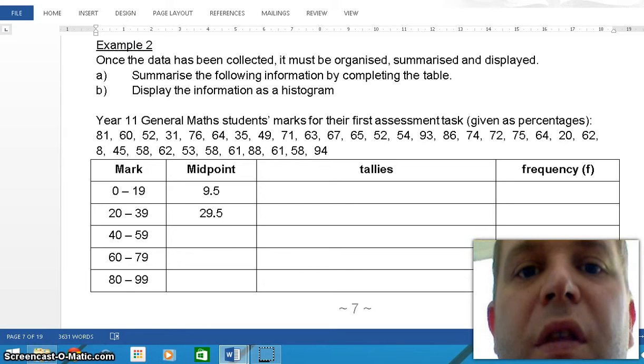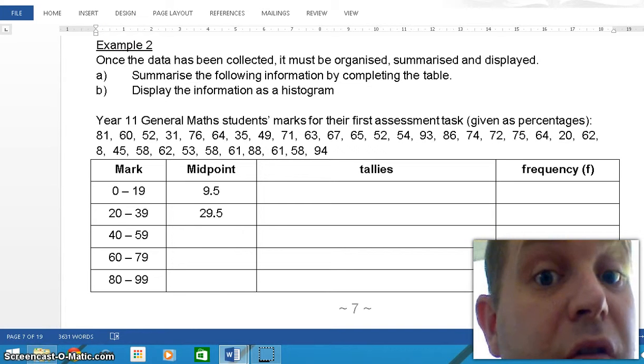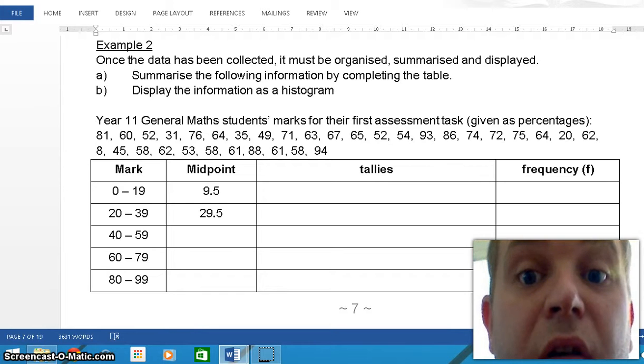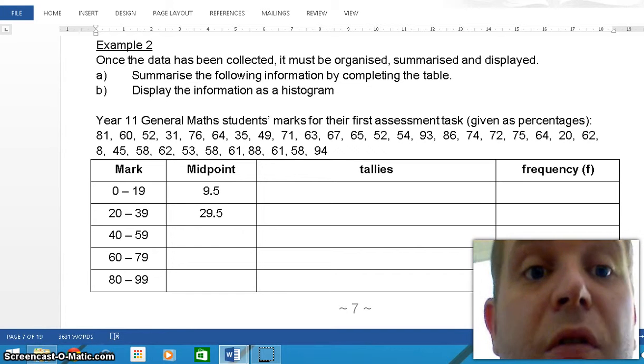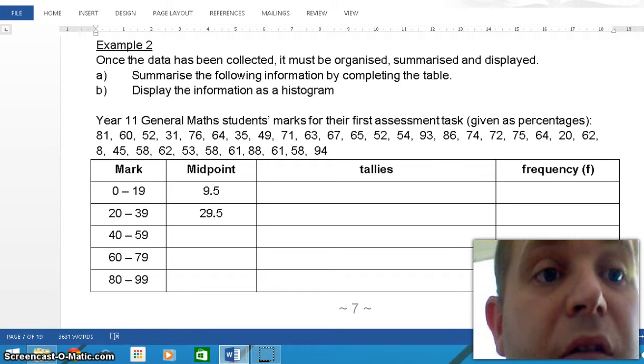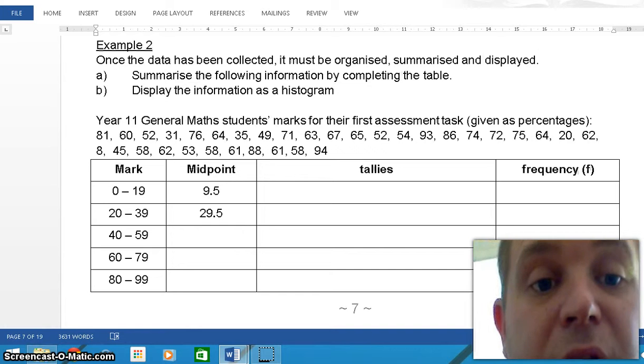In this second example, we're looking at a set of data for Year 11 General Maths students doing their first assessment task. We've got all these percentages that are given, and what we're looking to do is summarise the information into a table. So we're going to go through and try to work out each one of these things.